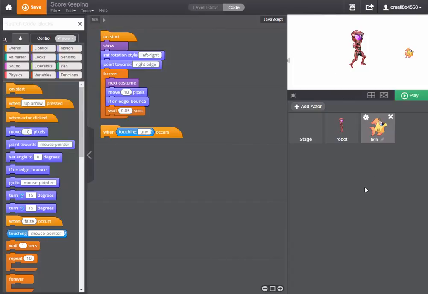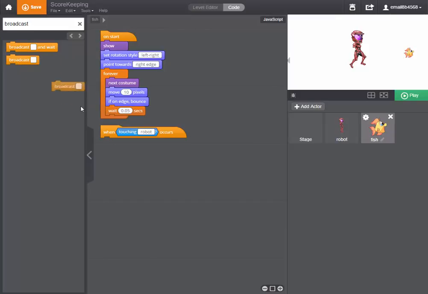So let's do that. So we have our fish. When touching robot, broadcast hit. So it's like the fish is calling out the word hit.